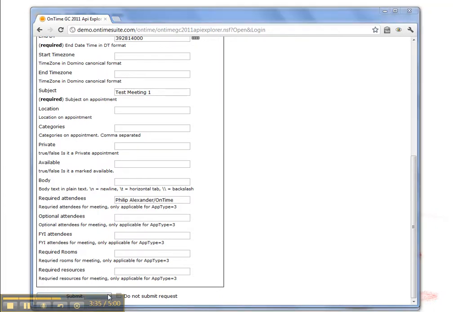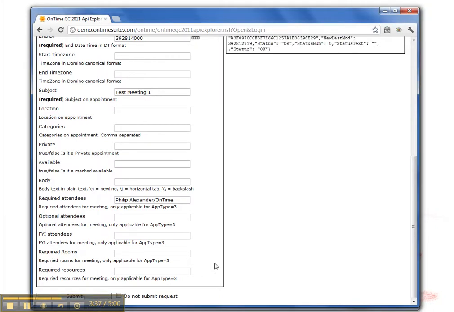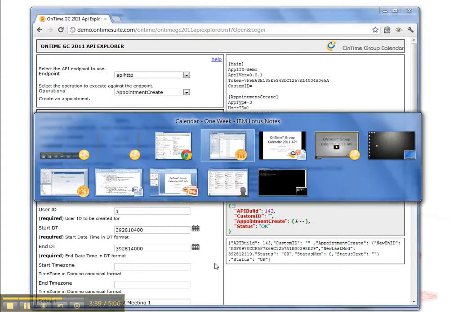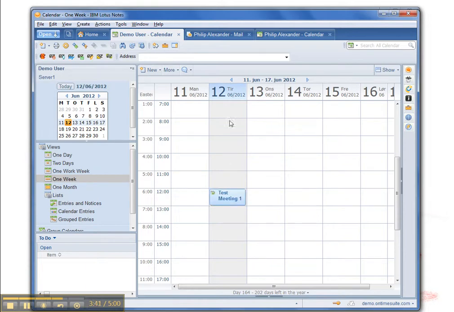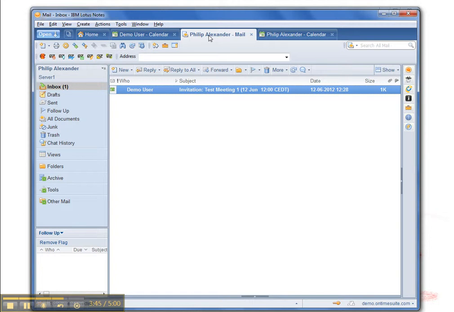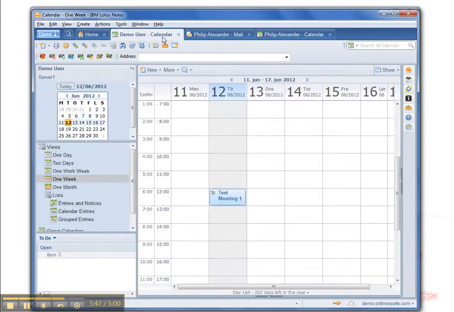Submitting the request. I get a status OK back, indicating the meeting was created within my calendar, and switching to Philip's mail, you can also see that he got a meeting invitation.